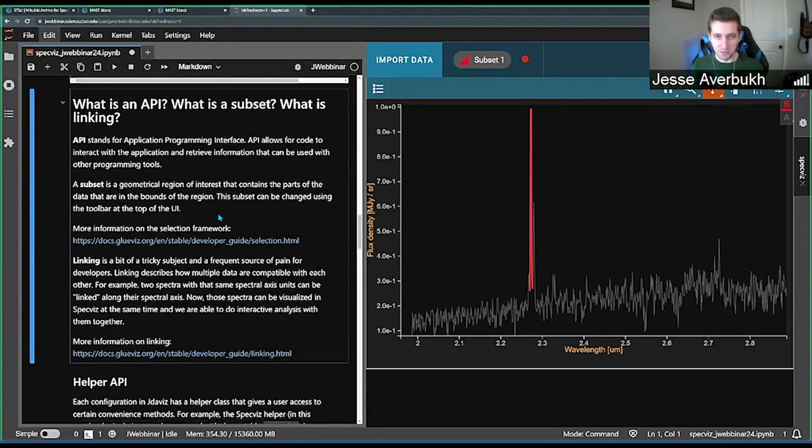So let me backtrack a little bit. And what is an API? An API is something that allows a user to use code to interact with an application and retrieve information and data, and then use that with other programming tools. A subset in the case of JDAVIZ is a geometrical region of interest. So here we just have this X range of points that are of interest to us within this subset. And you can change this subset at the top, and I'll show in a little bit another way that you can make subsets and make them non-continuous as well.